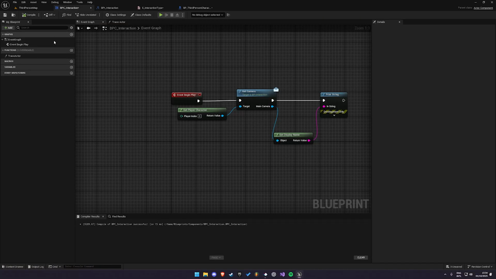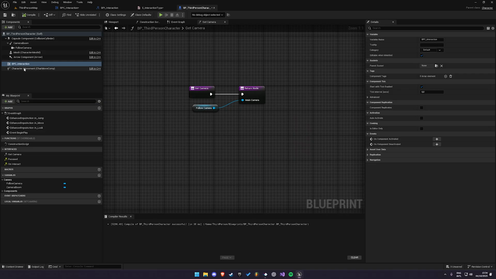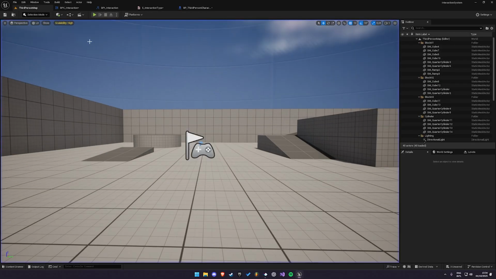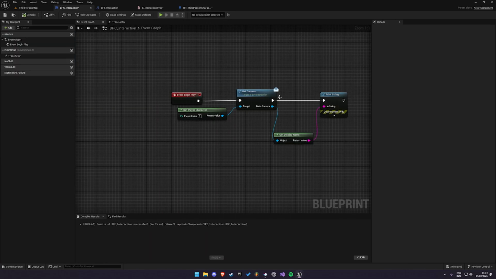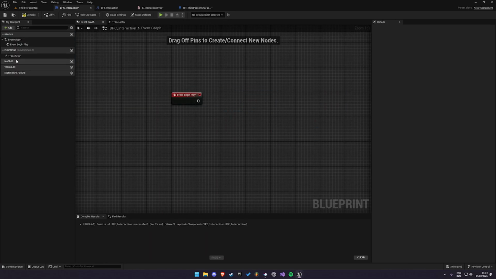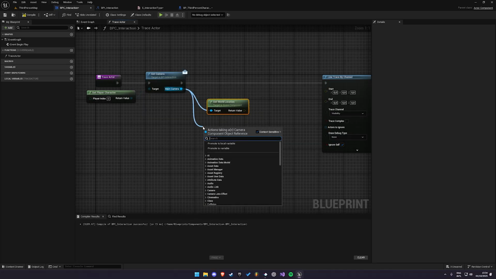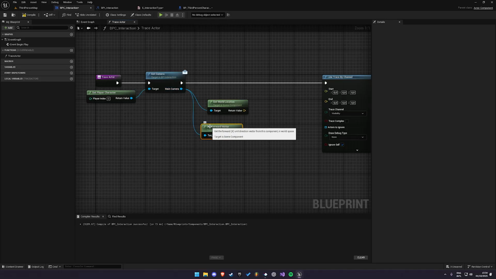And then, what is it called again? The follow camera. So you could see it in the top left here, follow camera. So you know the system works. So you can then remove it afterwards. So to get back real quick where we left off, get world location, and then get forward vector.